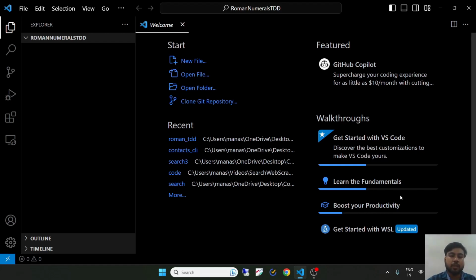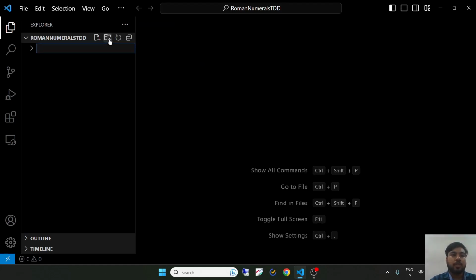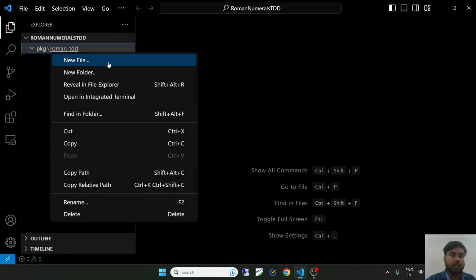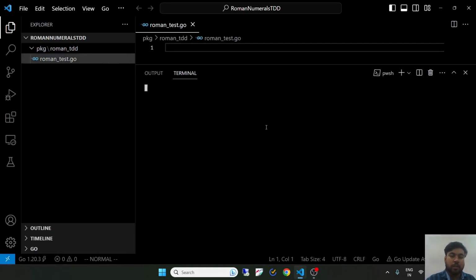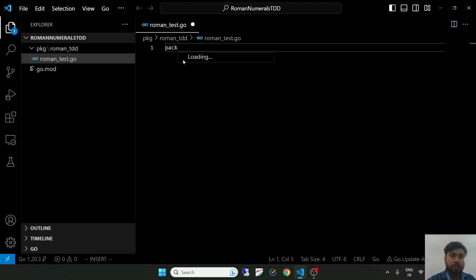Test-driven development is basically a software development methodology which focuses on writing tests first and then writing the actual application logic. So I'll start with creating a package folder, and inside that I'll create a Roman TDD folder, and inside that I'll create a roman_test.go file. And before writing anything else, I'll first go mod init the project, and here I'll initialize the package.